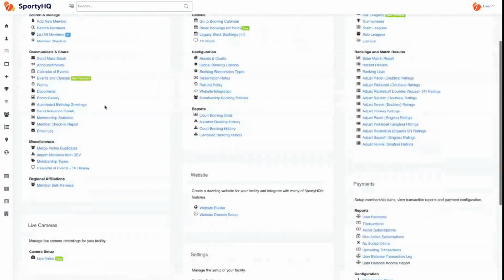Again, the documents and photos we've looked at. Automated birthday greetings, self-explanatory, just sends an email that you can customize, like maybe drop by the bar for a free drink on your birthday. That will automatically, obviously going by the date of birth that you've got in the system for everyone, send everyone a message.